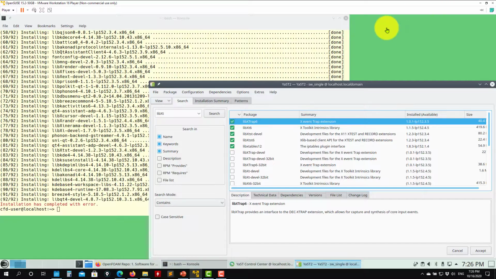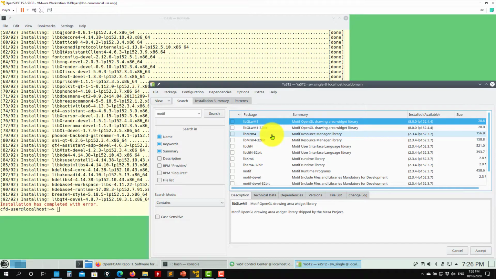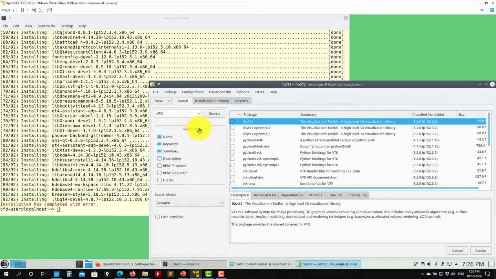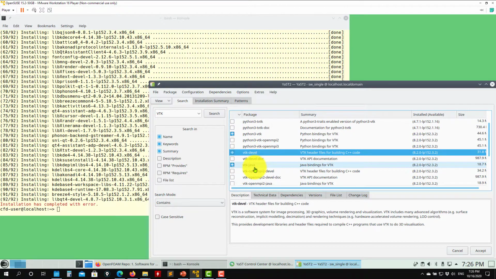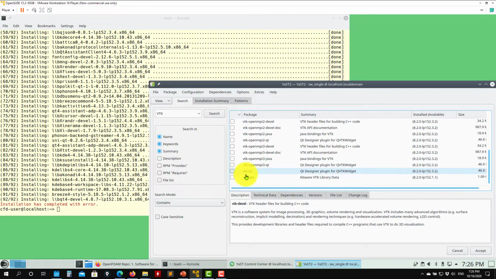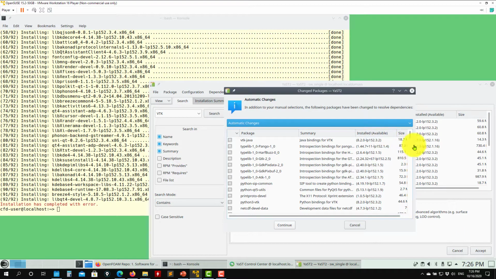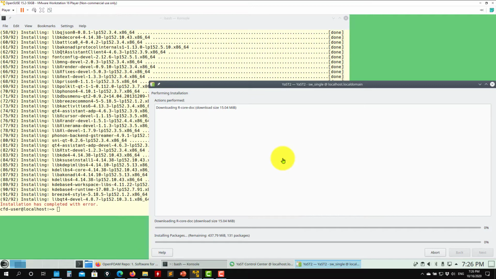Motif also, this is important. Let's say motif. And here we want the developer and also this one. Okay, so we install that one, and Python basic was already installed, and VTK. And let's go VTK developer. And what else? Probably this one. Okay, and that's all. Okay, so set, and then again we'll install a lot of missing libraries.